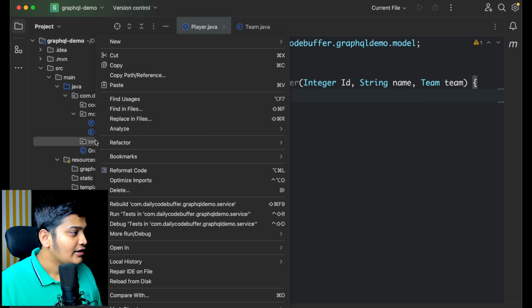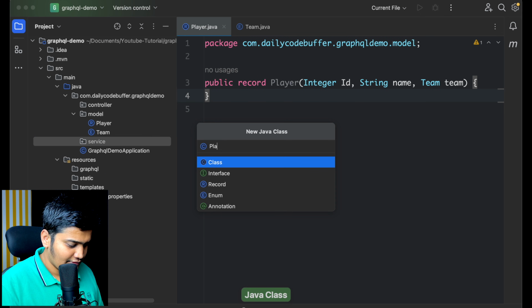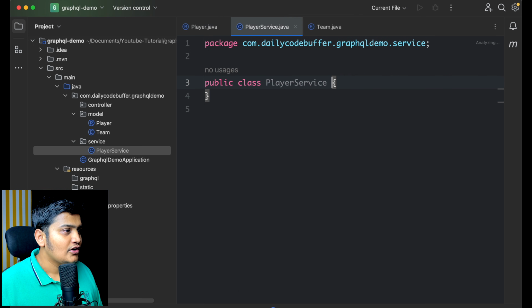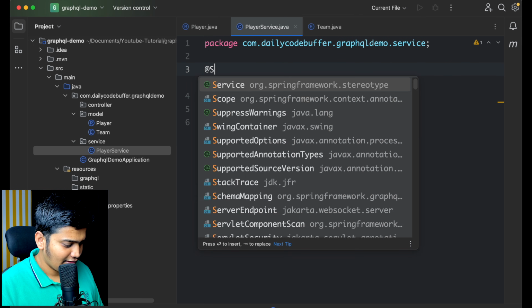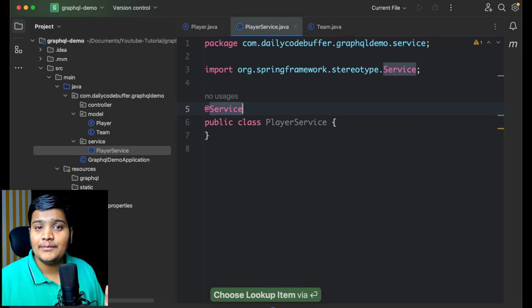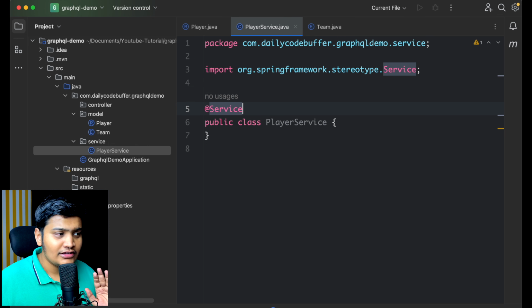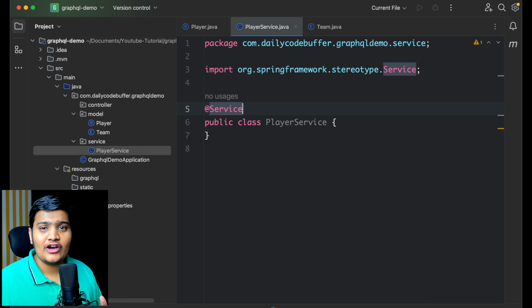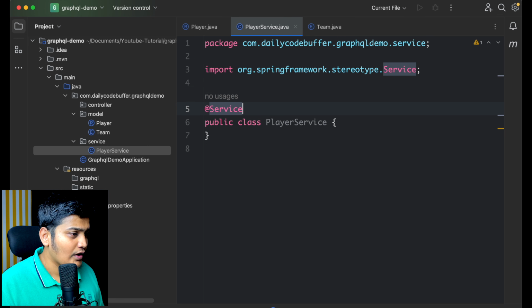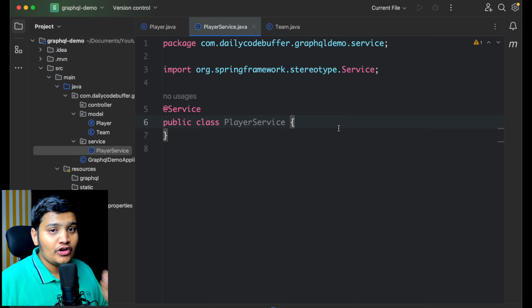Now within the service package, we are going to create a PlayerService. We are going to define this as a service here. This is just your business layer which will help you to get the data, fetch the data, and all those CRUD operations. This is going to be very basic, which we are going to create quickly. So let's build this. This is still not part of your GraphQL. This is just a business layer that we are creating.